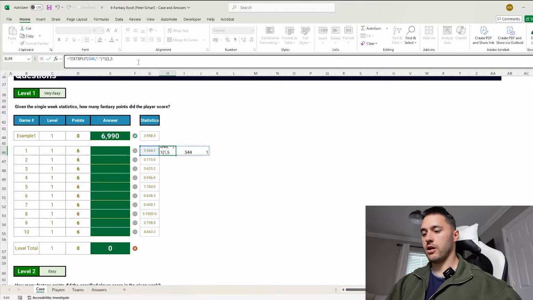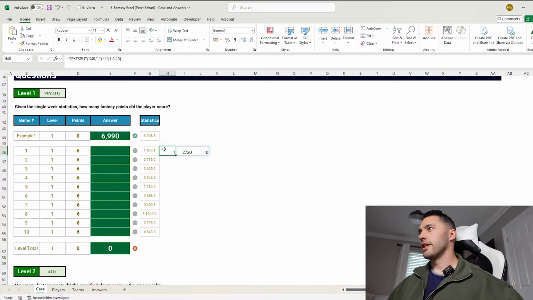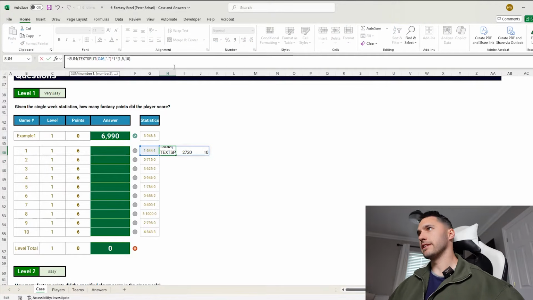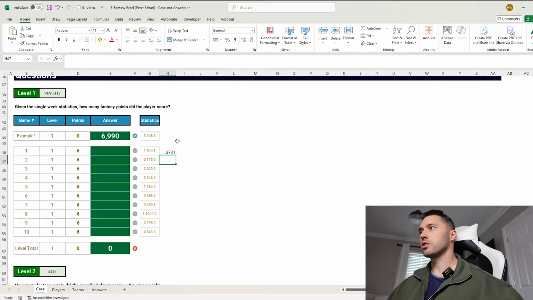Let's say it's 1, 5, 10. So that's going to give you a number, then you're going to sum it together, and as you can see, this is already getting pretty tedious, just even probably to watch. So that's the score in this case.